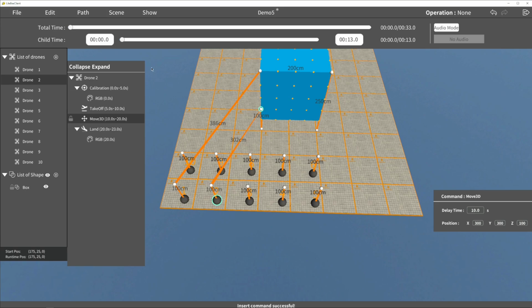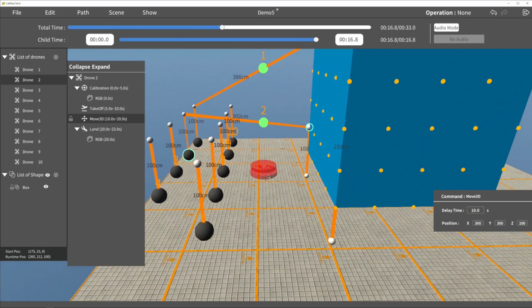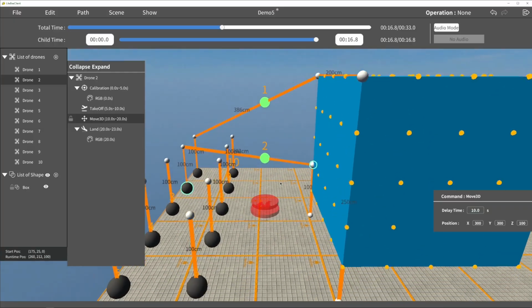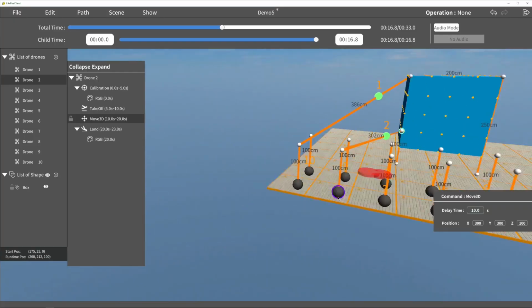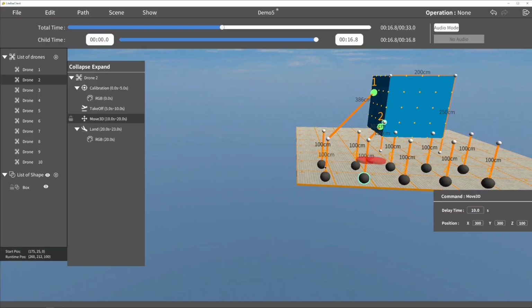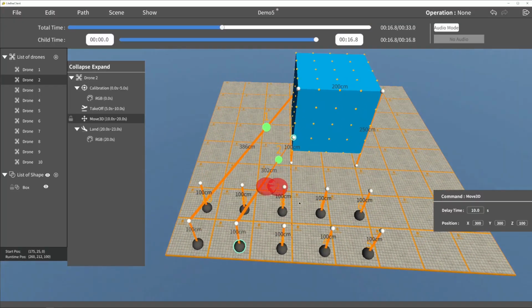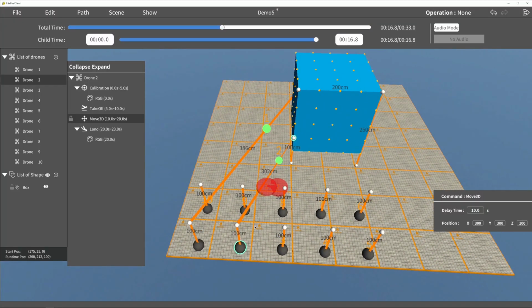If a drone is overlapping in any way, for example here, a red dot will be shown underneath those two drones. However, if there is adequate spacing, horizontally and vertically, then there is no need to worry. However, you should advise caution at all times.